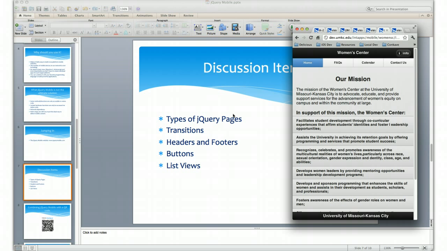Now, jQuery also makes use of what it calls internal pages. And the best sort of comparable example that I could give you is this idea of named anchors. So if you've worked with HTML pages before, you have no doubt run into something called named anchors. And people might not recognize the name.